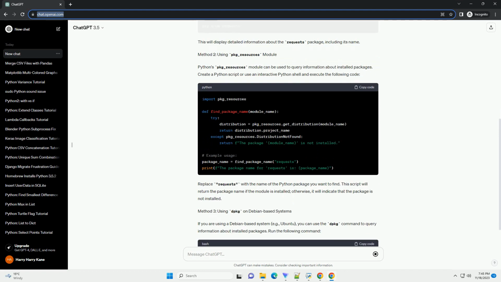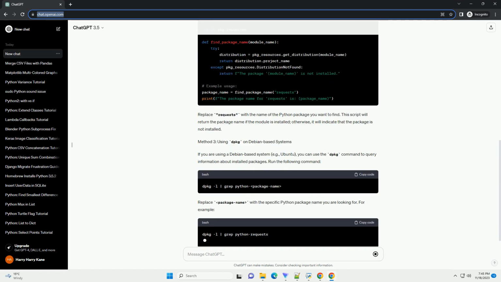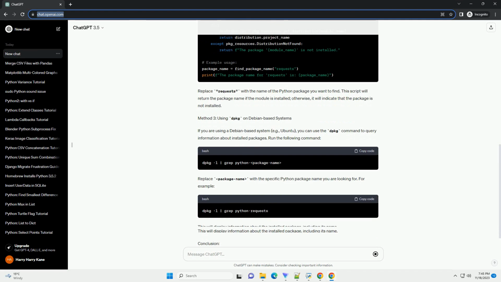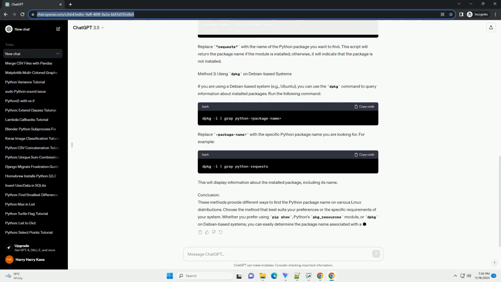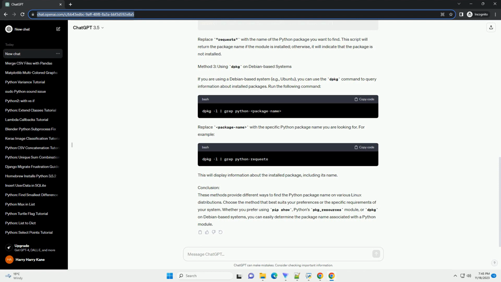Method 1. Using the pip show command. The pip show command provides detailed information about a Python package installed on your system, including its name. Open your terminal and run the following command. Replace package name with the actual name of the Python package you are interested in. For example, this will display detailed information about the requests package, including its name.